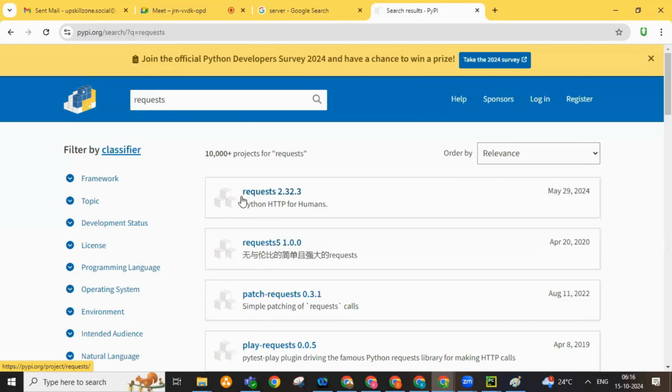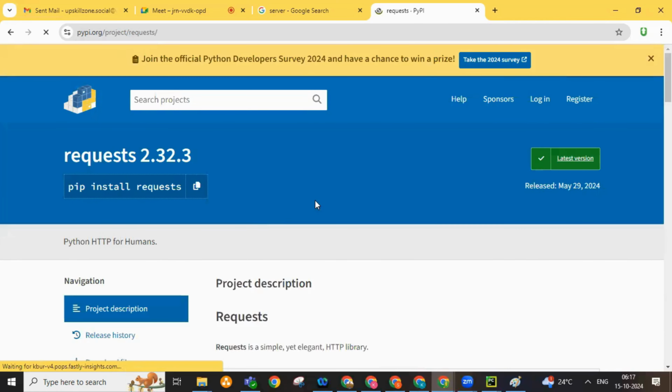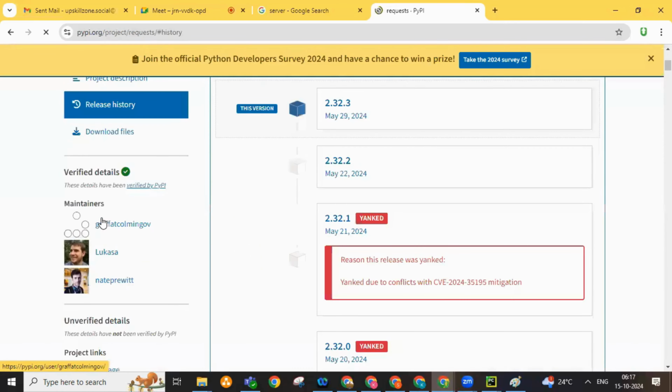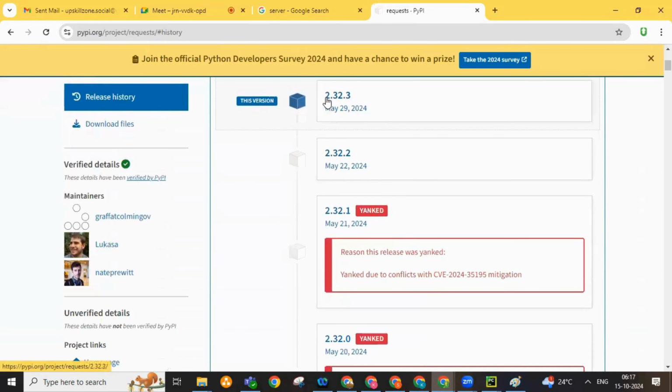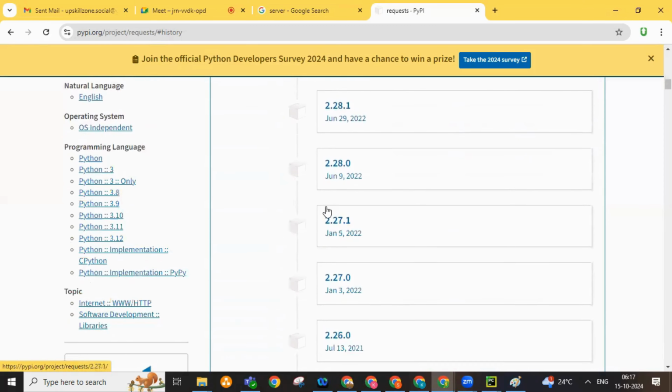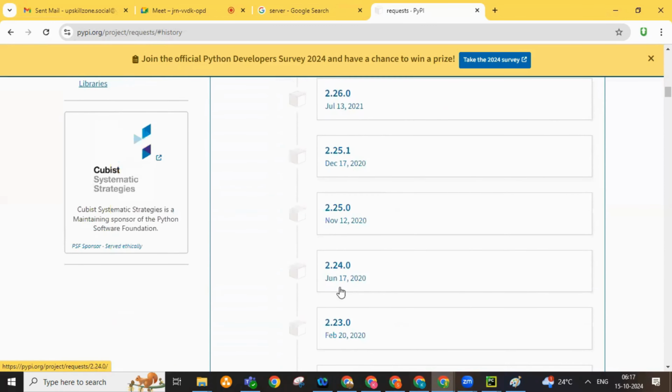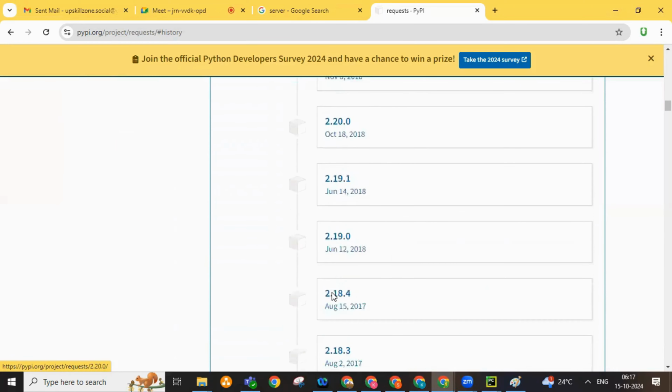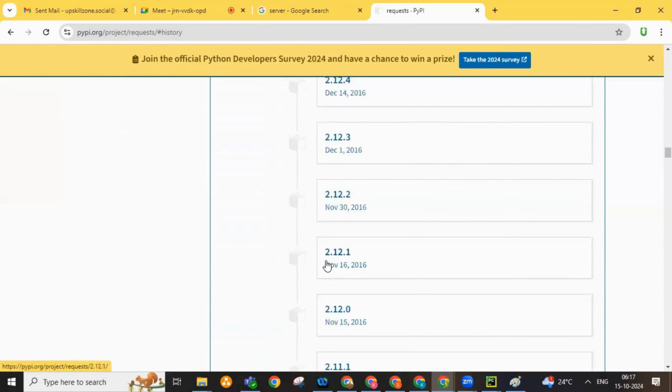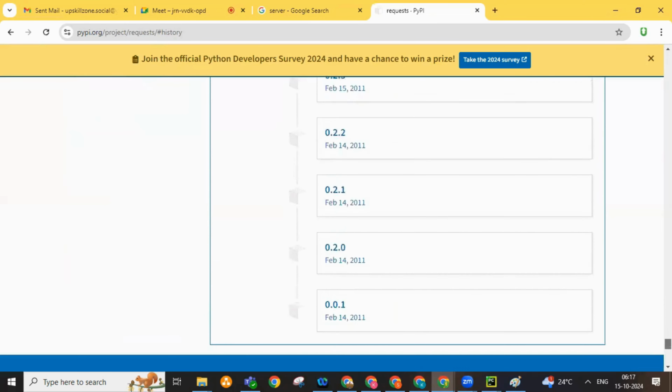If you want to see all the releases, you can directly check out here. If you click on release history, you can see all the other library versions, right? 2.33, 2.32.3. This is the latest version, and there are other releases also, right? These are the other releases of the library version. You can see the whole roadmap of their releases, isn't it?